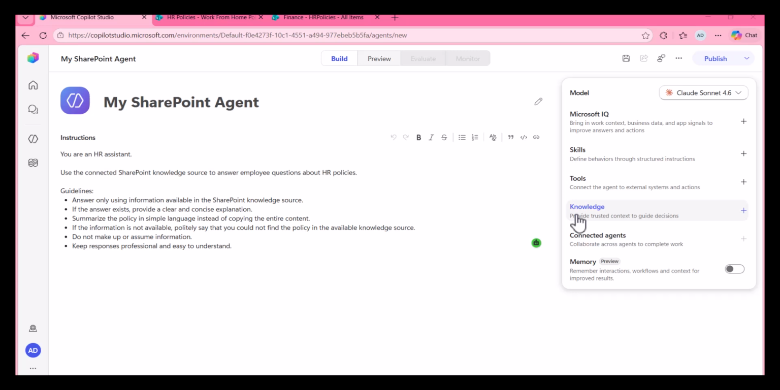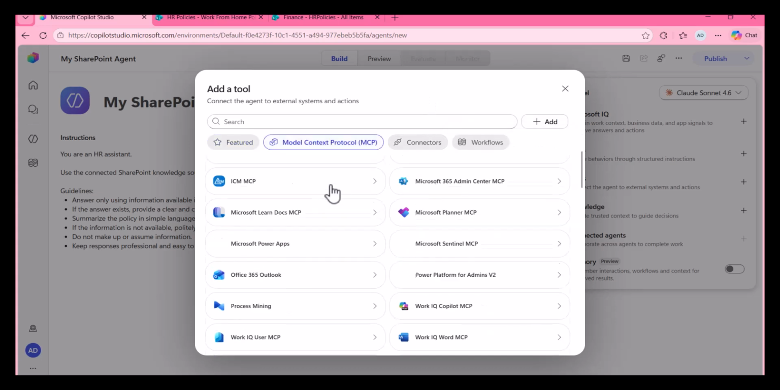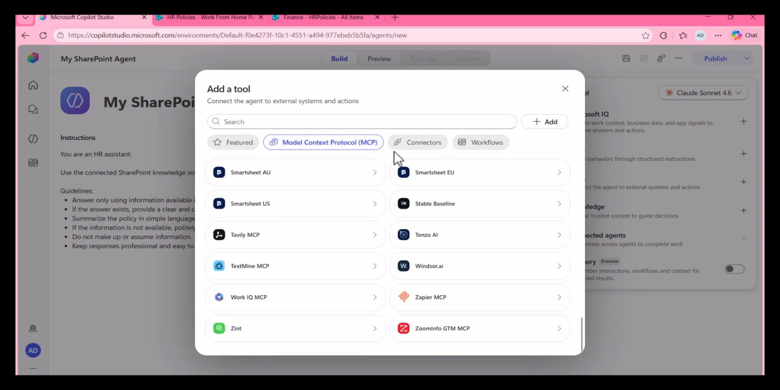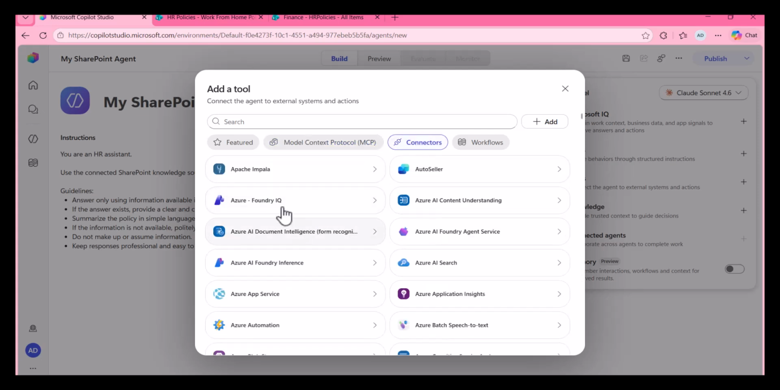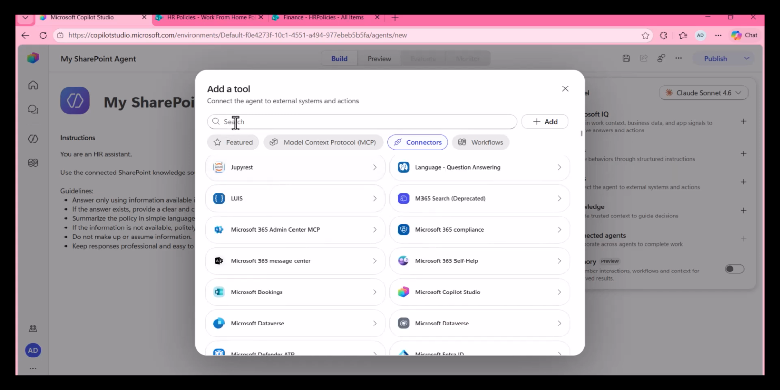So in this example, we'll add the SharePoint list through a tool, right? So click on this plus tools. Here you can see a lot of external systems are present. You can see here in the featured: Outlook, SharePoint, Excel, Microsoft Dataverse, OneDrive, Teams. Also, if you go to this MCP, a lot of MCP servers are also present. You can see it here. And the third one is the connector. Every connector is present. You can see it here, right? So for this example, we want only SharePoint.